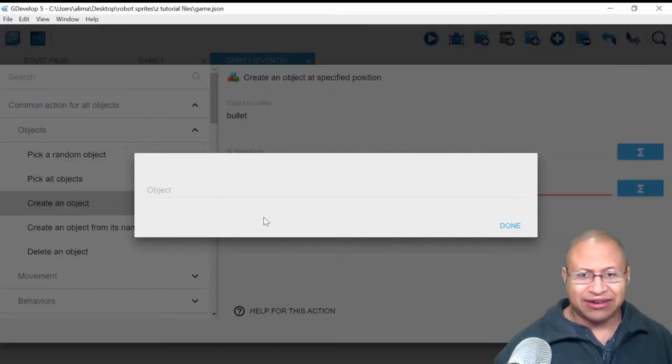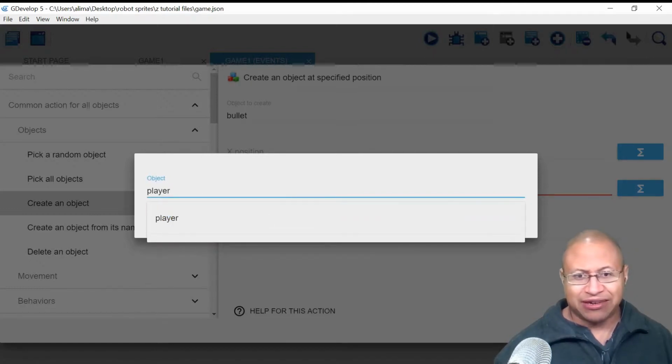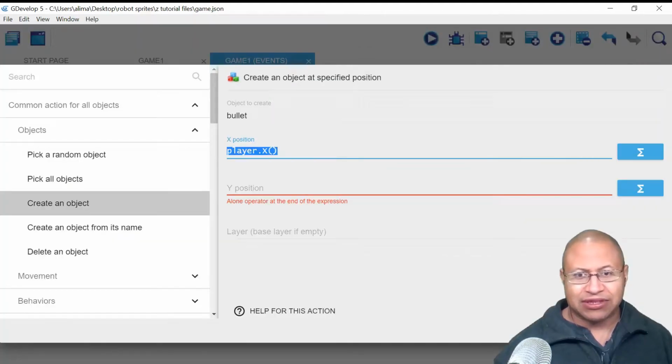So we see nothing right now after selecting X position. That's because we have to left click. And now we can see X position of what GDevelop is basically saying. So we say the player, and we're picking the player because that's where the bullet's coming from. So now we have this player.x, two parentheses.